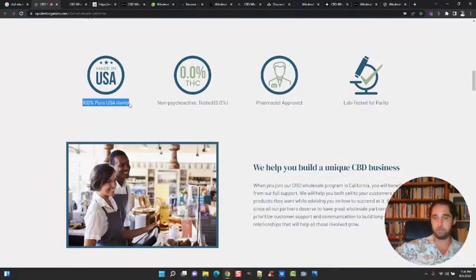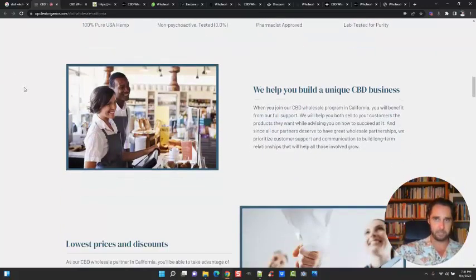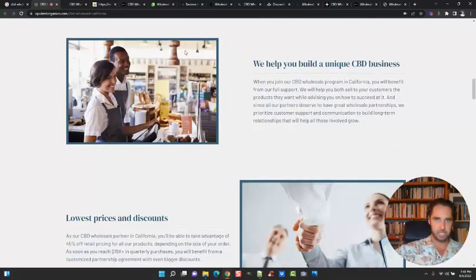What's more important to me as a business owner: a 50% profit margin or 100% USA hemp? 50% profit margins, that catches my eye. That's a benefit to me. That's really important to me, whereas the pure hemp might not be so much. So I would change these to 50% profit margin, free returns, zero-cost restocking fee, something like that, right? 24-hour customer service, free samples on request. If you had those four there, that'd be really good. These really stand out. We help you build a unique CBD business. Yeah, it's not great.